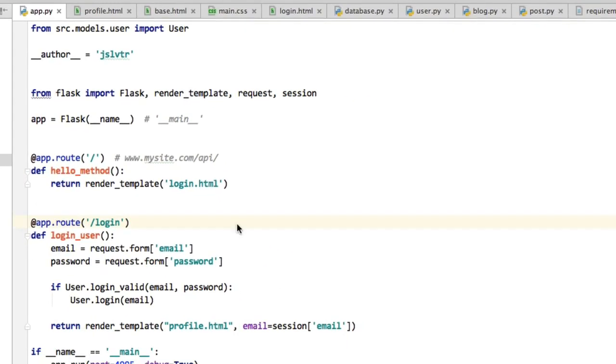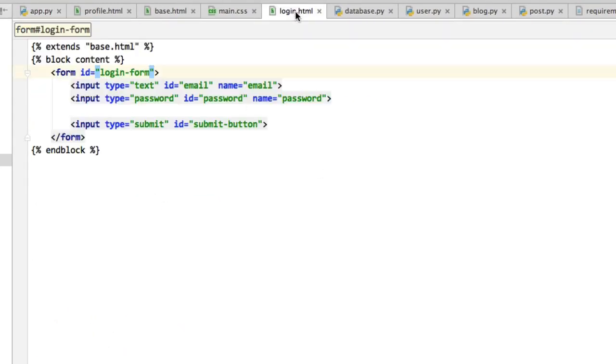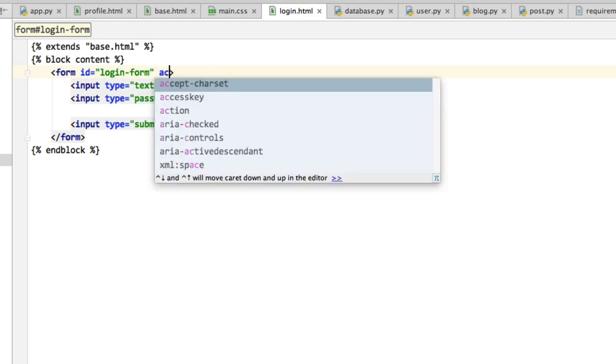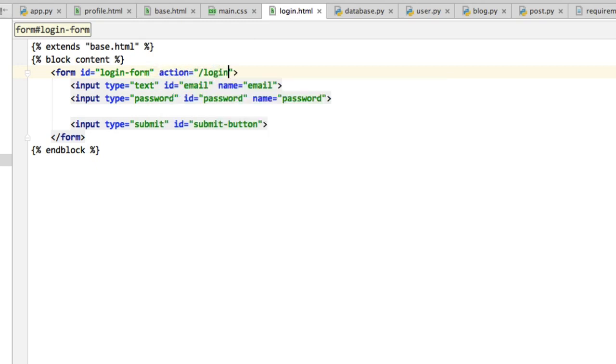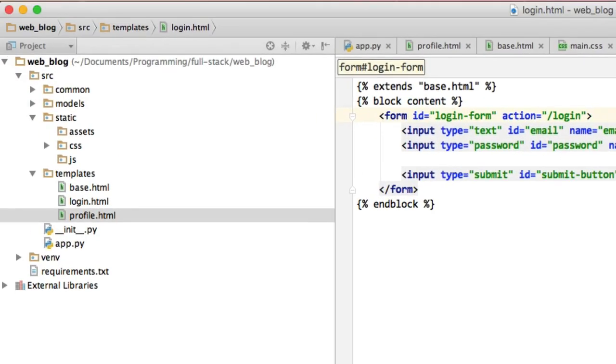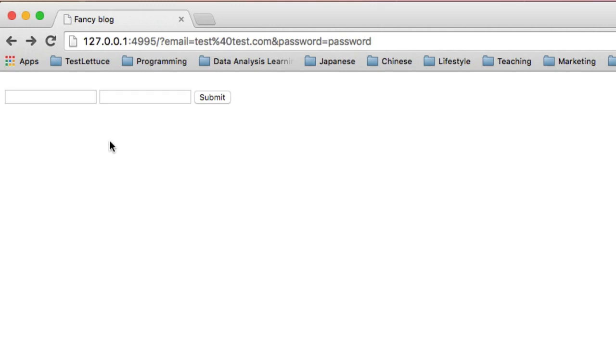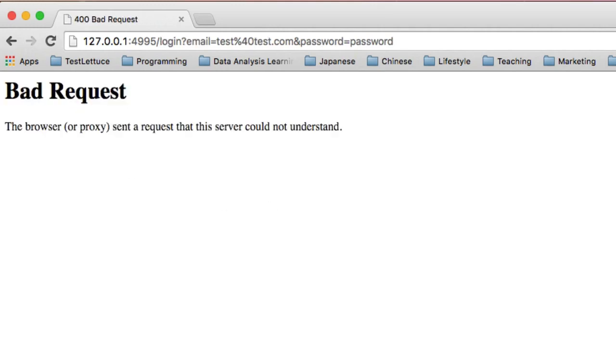So we're going to go back into PyCharm, go into the login form, and say action is /login, and then it will send the data over to this page. When we do this, we are actually going to get a small error. So let's go in here, refresh that, and type again. And we get a bad request. So why do we get a bad request?